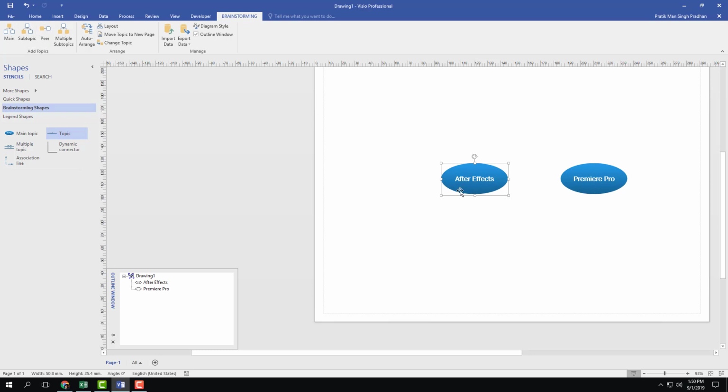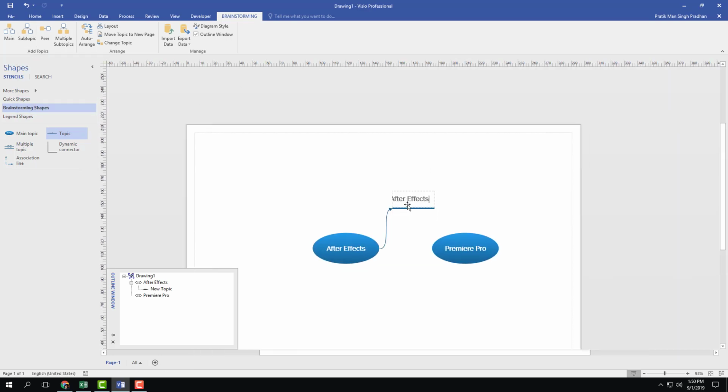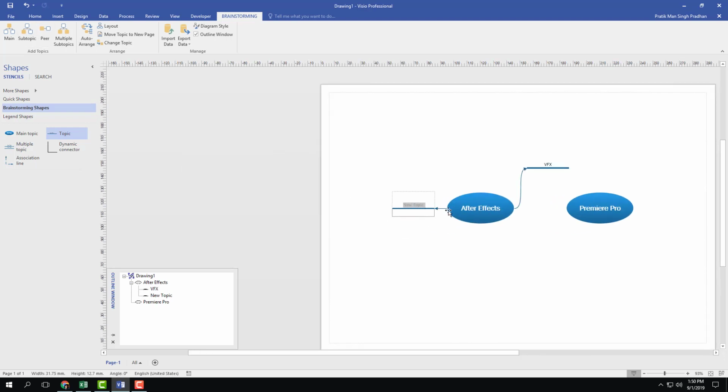Subtopic, so I want a subtopic for After Effects. So I'm going to go for subtopic and you can see that there's a new topic right here. So I'm going to say VFX, and another subtopic that I may want to add is motion graphics. So two subtopics right there. So motion graphics and VFX. Right, there you go. So you can keep on adding your information.